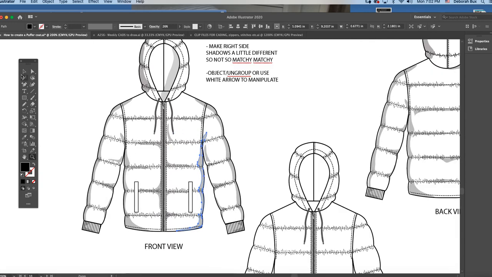So once you add new shadow effects, all you have to do is eyedrop onto the ones you already had, and it'll copy the same opacity number and the same color. So now I'm going to just group all the ones on the right side. And I want you to notice I also added some down here in the rib area as well.